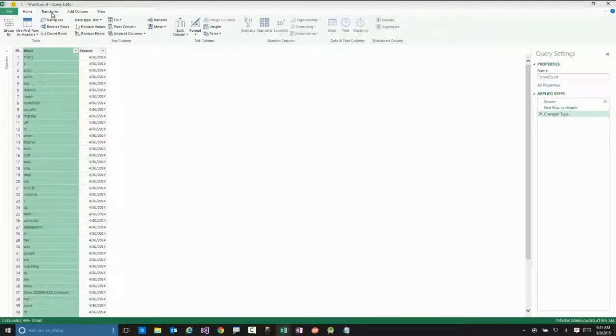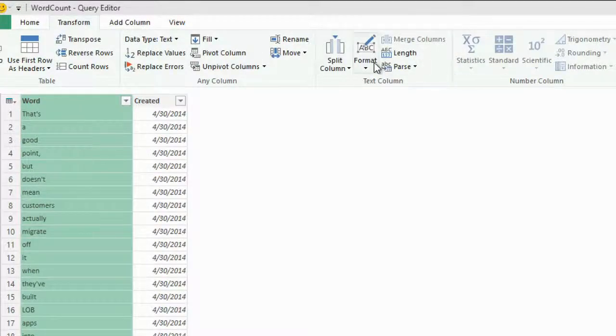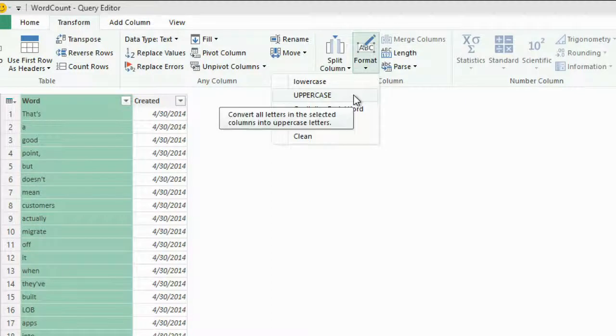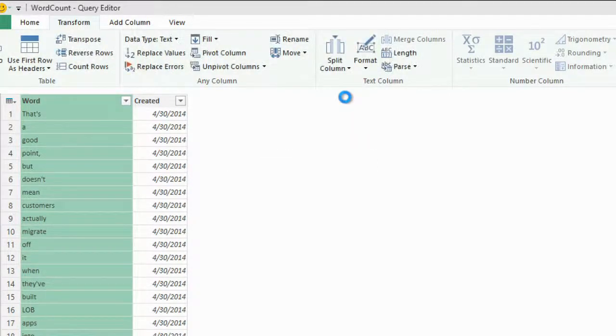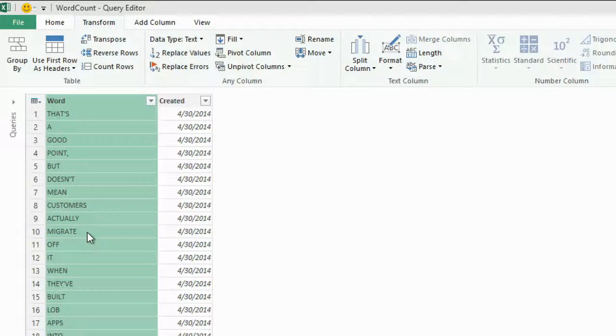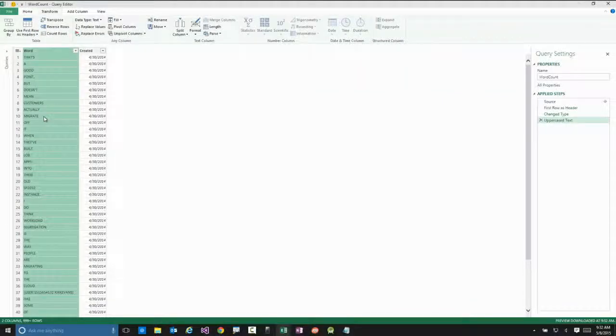So if I go to the Transform tab, what I'm going to do out here is basically just do a quick format and say, hey, just put everything in uppercase. Or I could camel case it. I can do all kinds of things. But what I'm going to do is just capitalize everything. I'll just do everything in uppercase. As soon as I do that, what you'll see is it'll come through and do that. So I have that now.